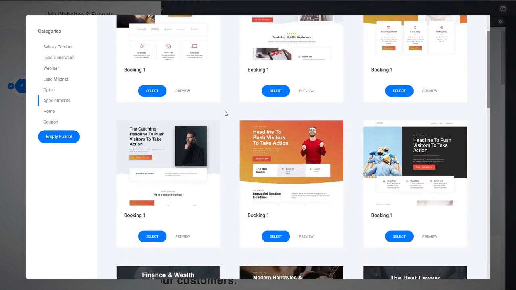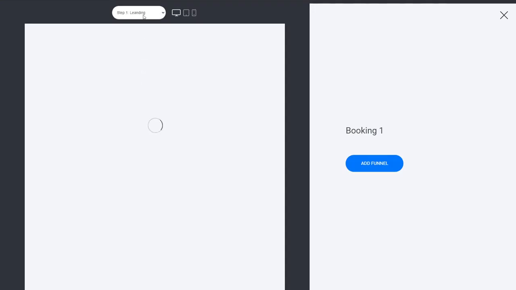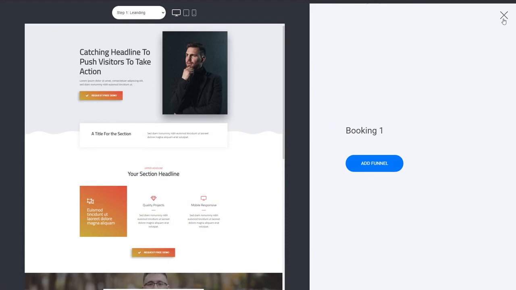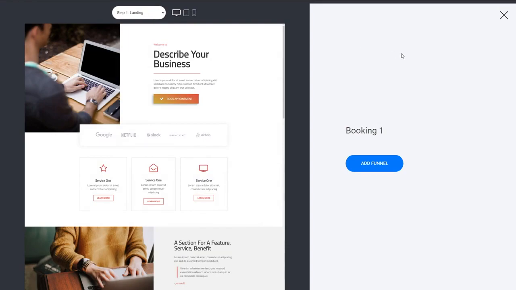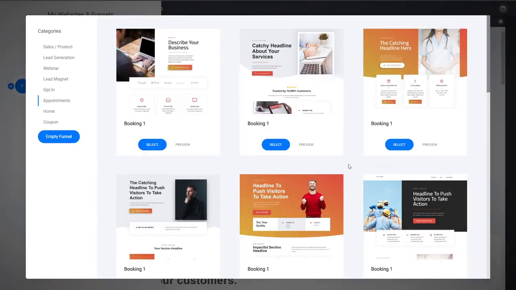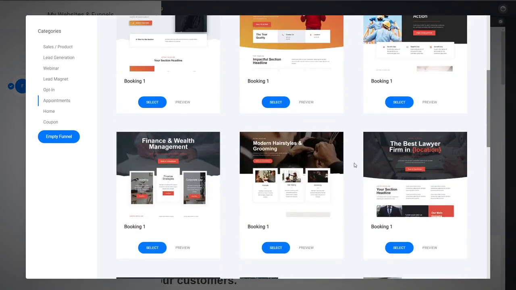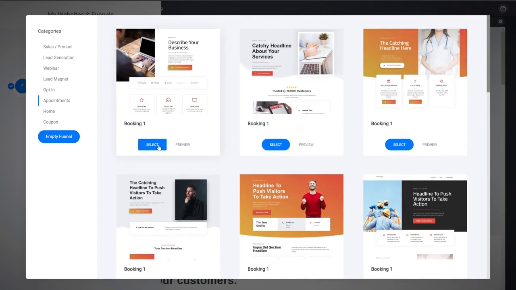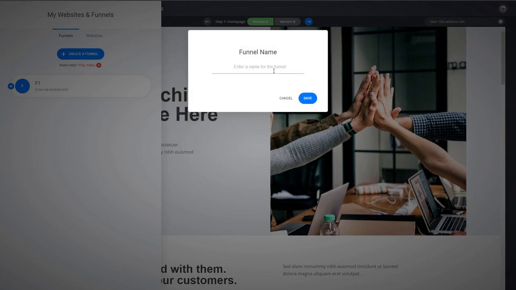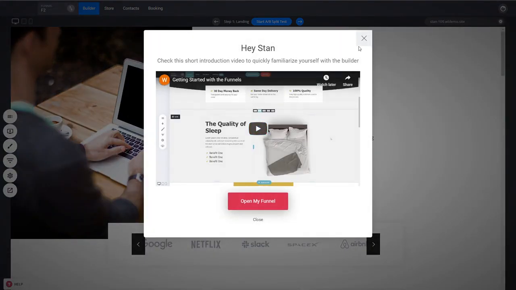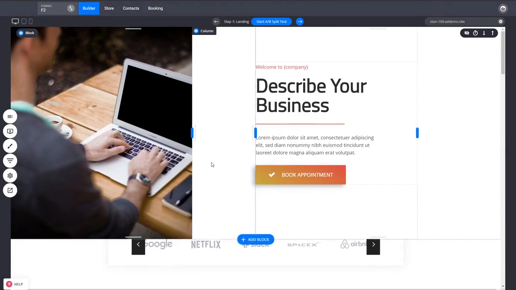So let's start by picking one of the templates. Here again we have different sections that you can choose from, different templates with different steps inside. So let's just pick one of those designs and start with it. Let's say this one. Let's just click on select, skip this step and add some name to it. Let's say F2. So just like that, we've created our second funnel, which is our funnel for the appointments.